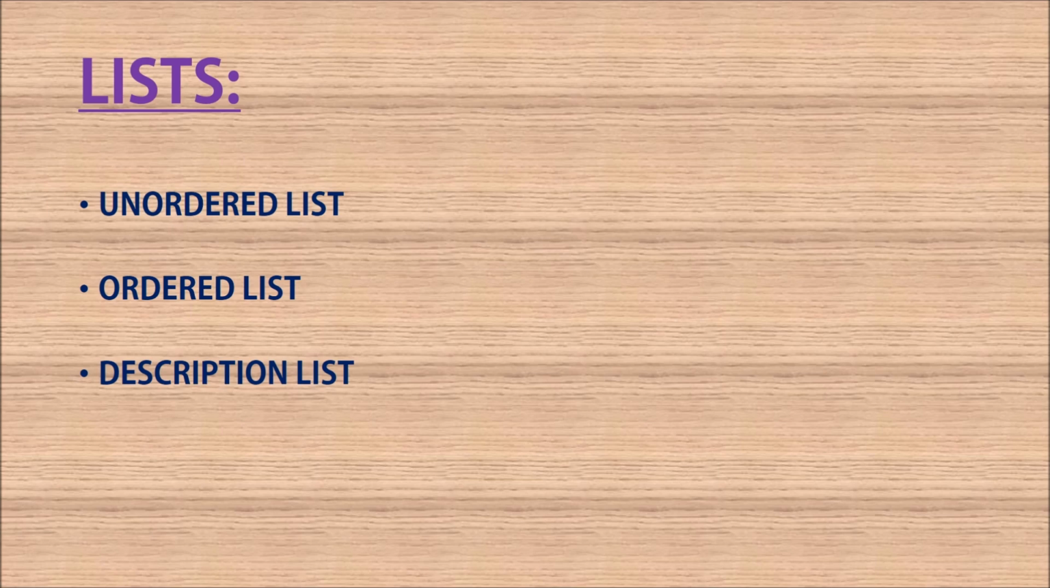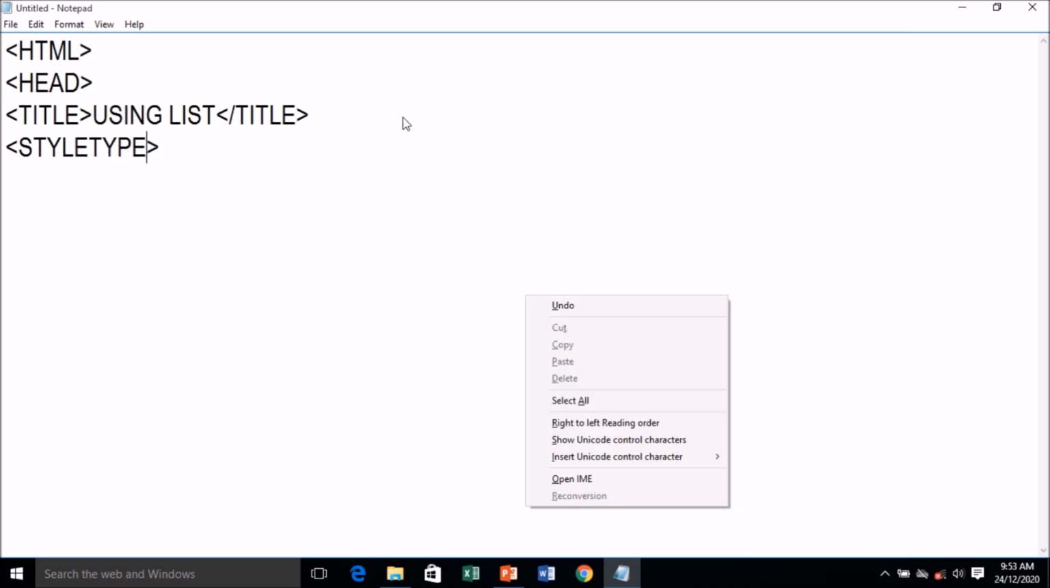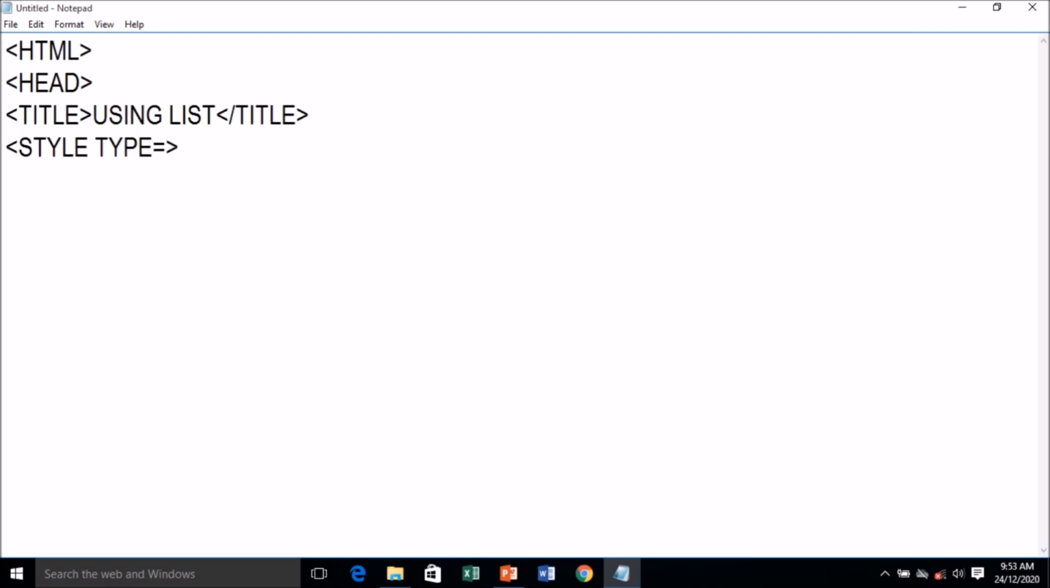So let's begin with our examples. Let's open Notepad first and start typing. The first HTML tag is here, and then we'll go for the head tag. After that, we'll type the title tag and give a title to our web page, that is, "Using list" is the title of my web page. Let's close the title tag. Remember, you have to always close the tags. Next, we'll go for the style tag and type style type is equal to text/css.